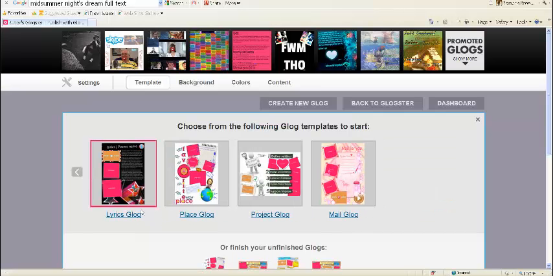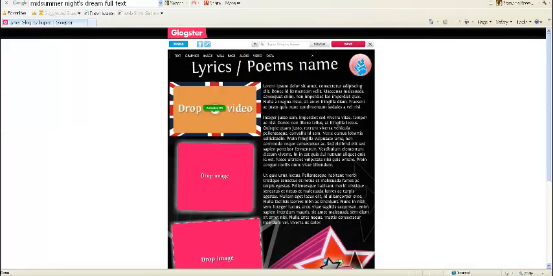I'm going to choose this one called Lyrics glog. When it opens, you'll notice that it has content that is already inside your poster. You can keep some of the content, or if you'd like to, you can omit the content that you decide not to use. Here is the glog open, the pre-made template.